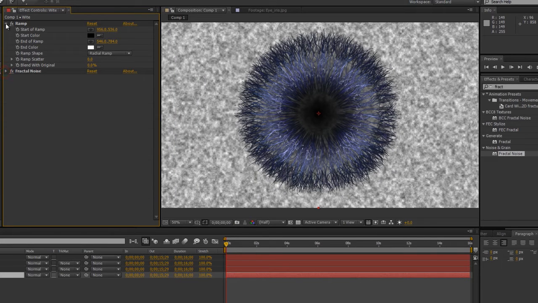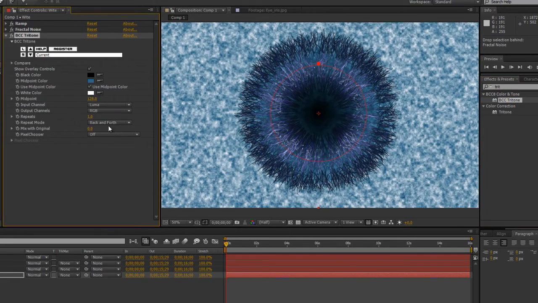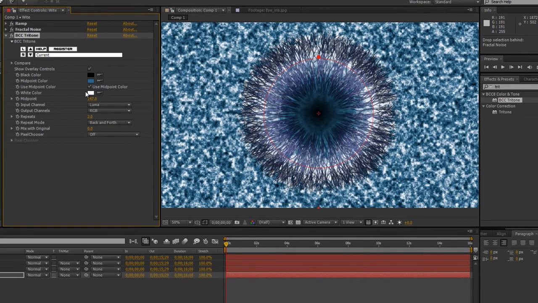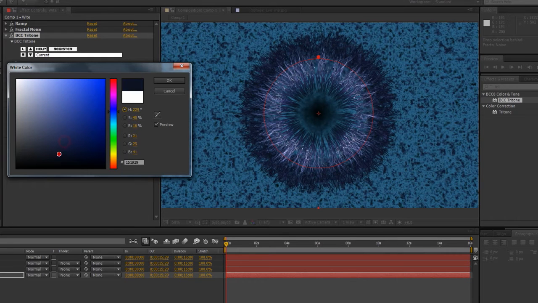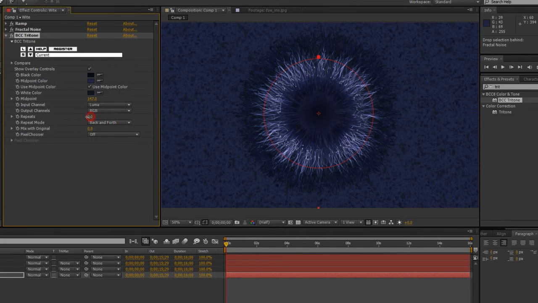And on top of the fractal noise, we're going to add the tritone effect. I like the one from BCC because it gives me the ability to do repeats and move the midpoint. So I'm going to go to about 2 repeats there. Definitely bring down these colors so they're more consistent with my background. And that doesn't have to be pure black. Dark, but it doesn't have to be pure black there.